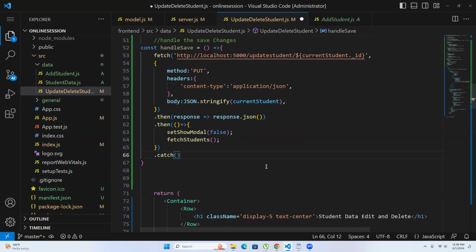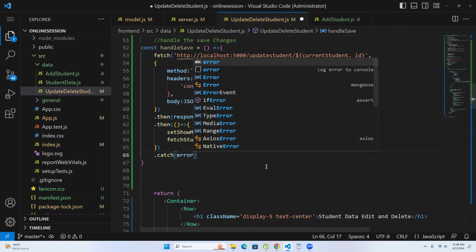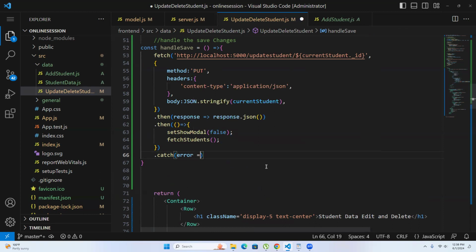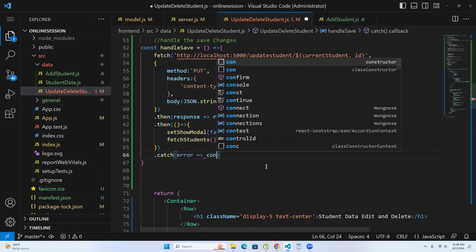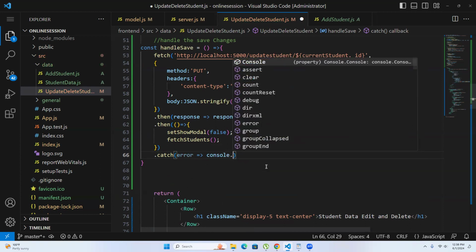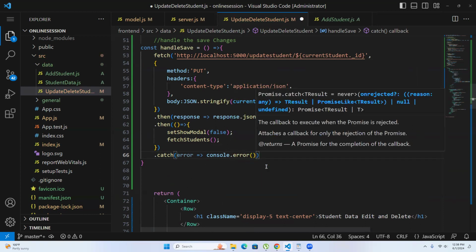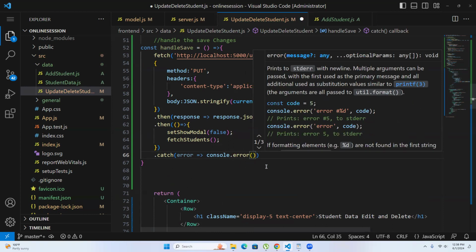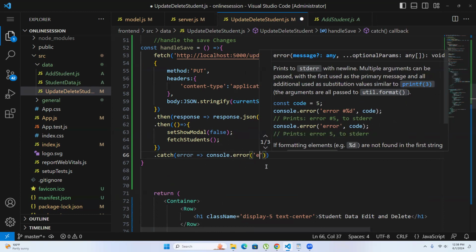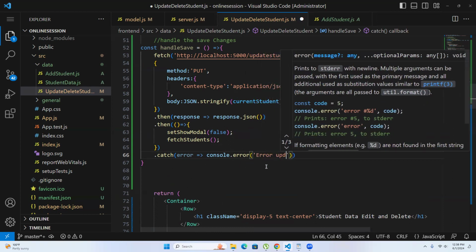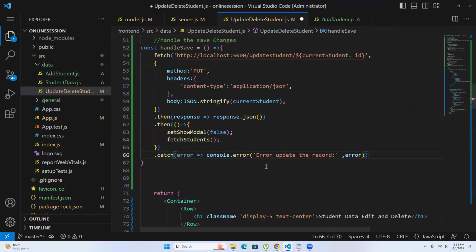Now I'm going to write the error handling. Error, console.log, error, something error while updating the record. And so you can tell the user what the error is. So I'm thinking it will finish without any issues.